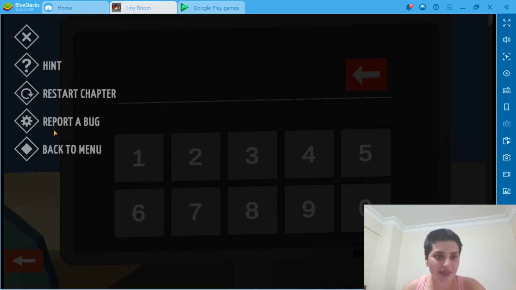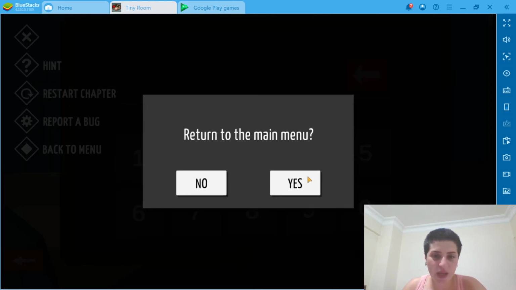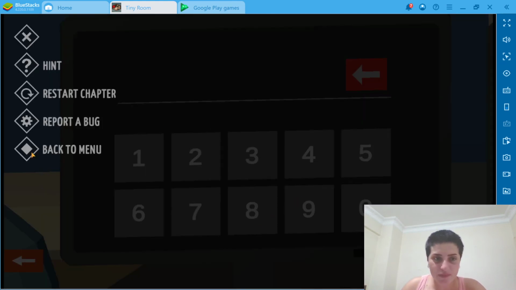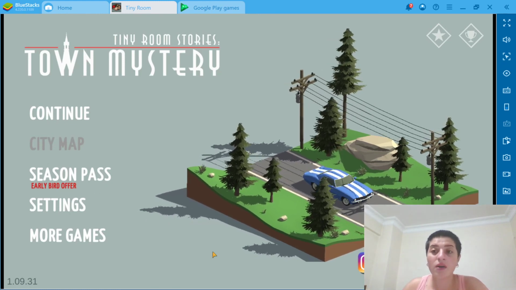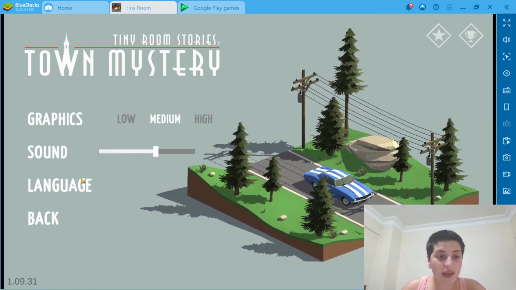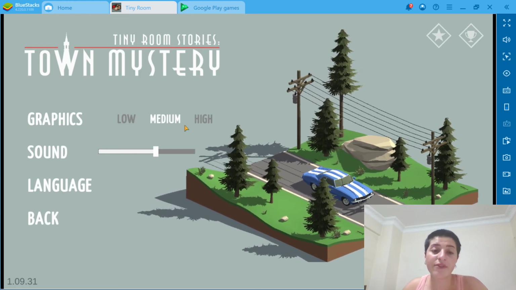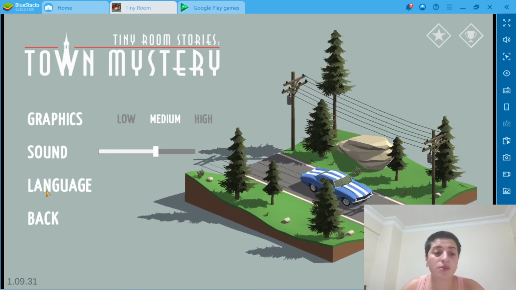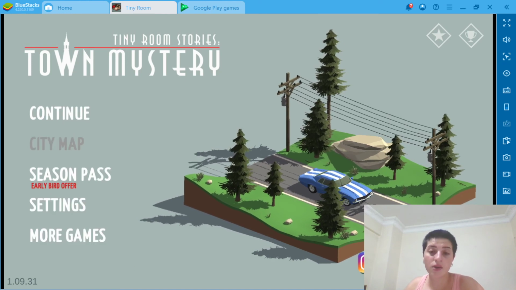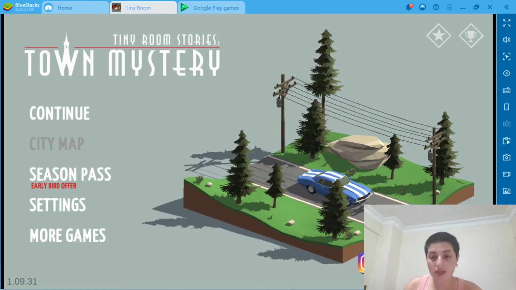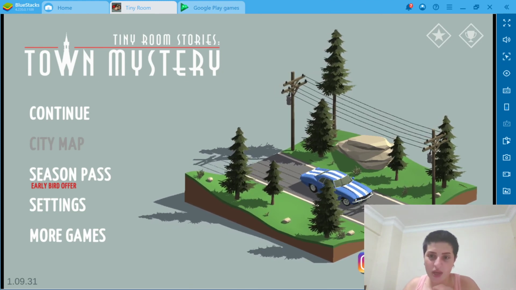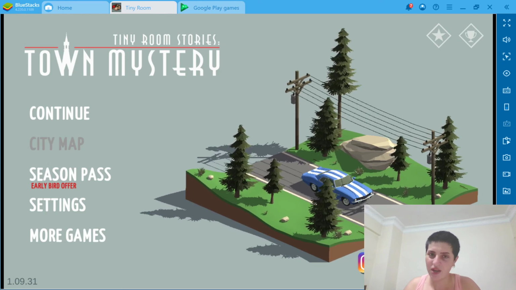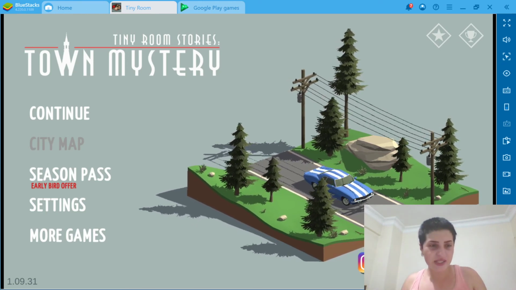So let's just exit for now. Let's go back to menu. Yes, or we can restart the chapter, but I'm not gonna do that. We have the settings. You can do graphics, low, medium, high, sound, language. You can do everything, and the interface is pretty easy, as you can see. I don't know, this town mystery might kill me, might give me a heart attack, so I'll just leave it for now.